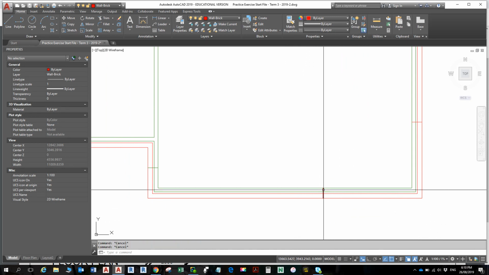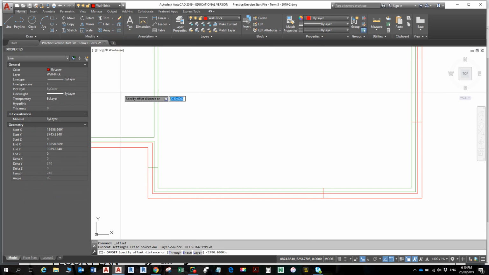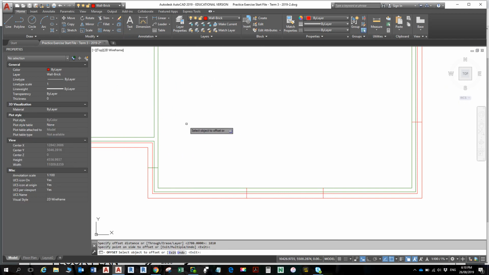All right, so offset. Let's do the other way, like the way I did before. So highlight and then offset, and then we're going to go 1810. Off it goes there.